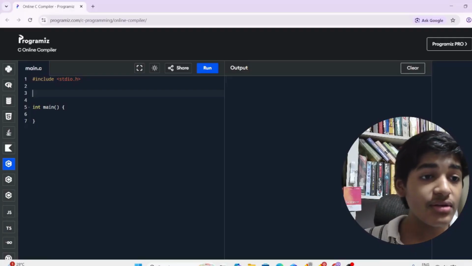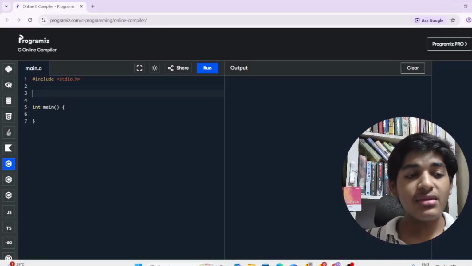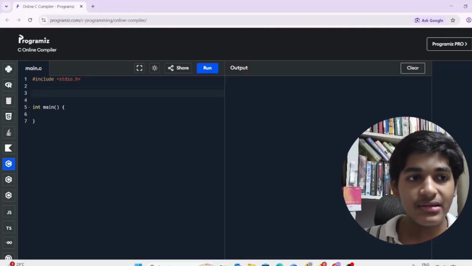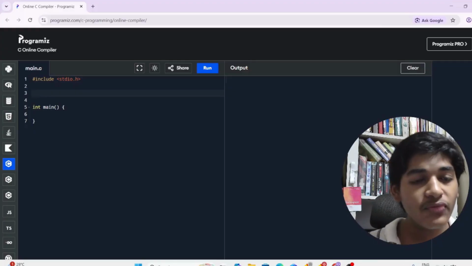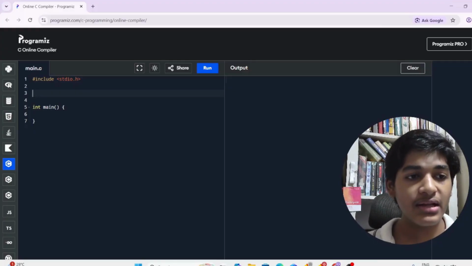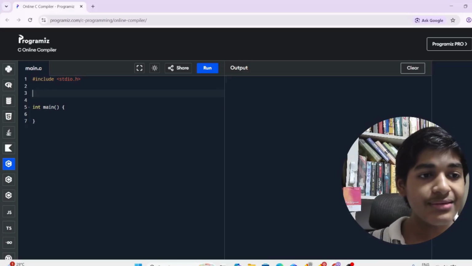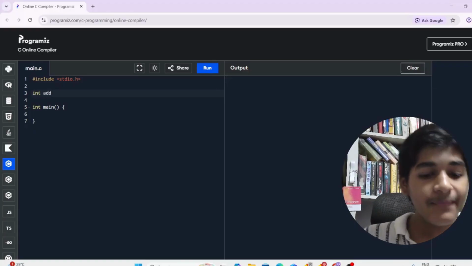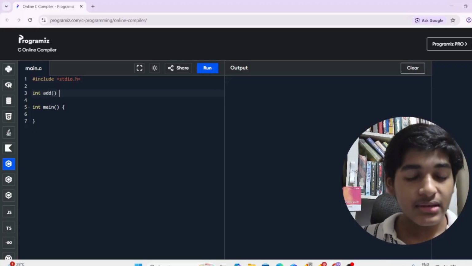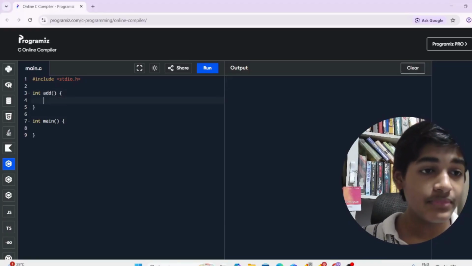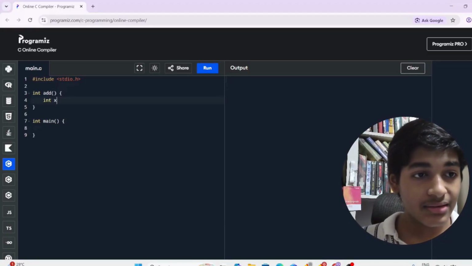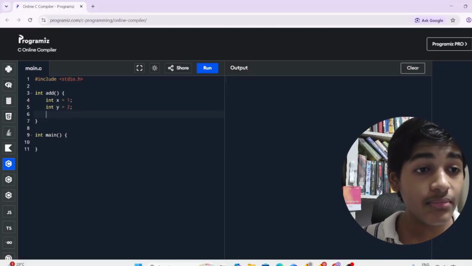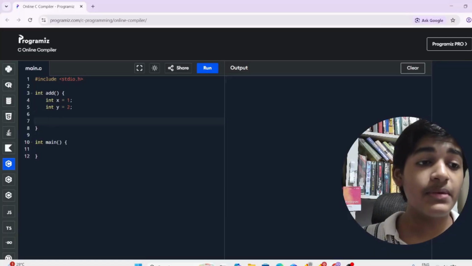For functions also we need to give a data type. Since I'm going to write a function which is going to add two numbers, and both of those numbers would be integers, I'll be writing the function with the integer data type. So I'll write int, then the name of the function, I'll give add, then open parentheses, then open curly braces. Then inside that I'll write int x is equal to 1, int y is equal to 2. I am giving two variables with two separate values assigned to them.